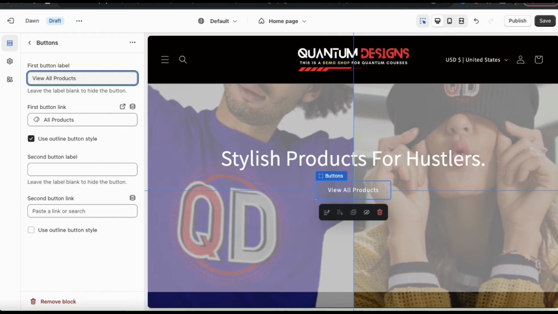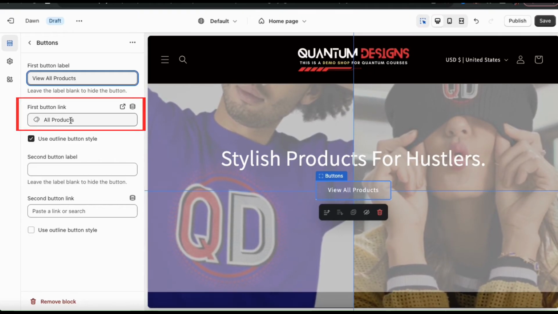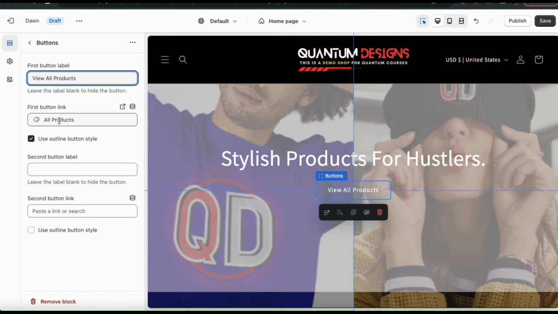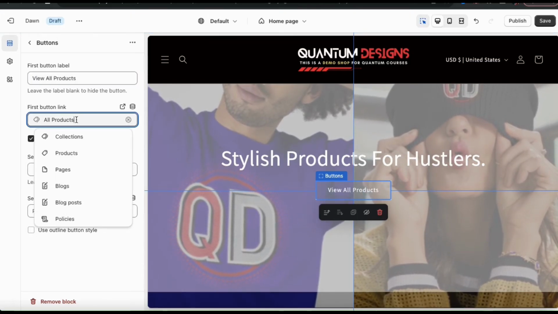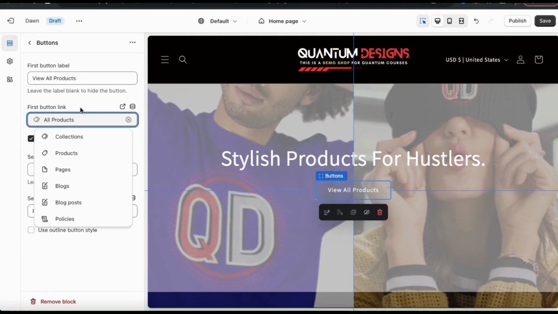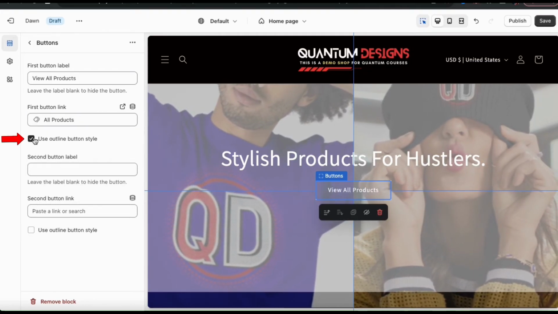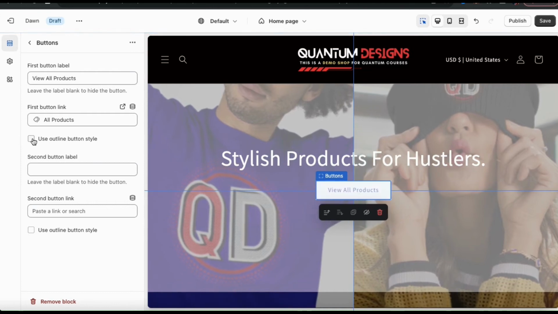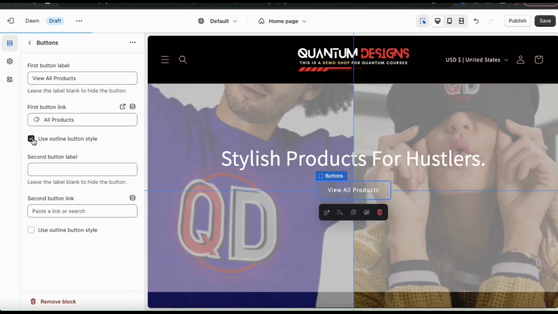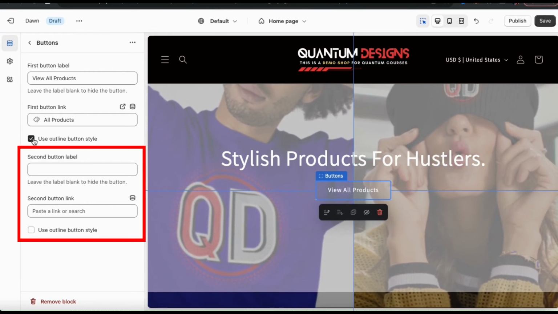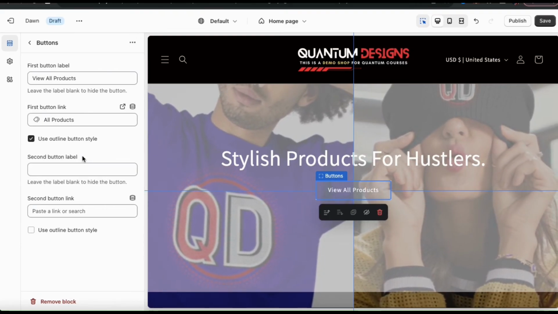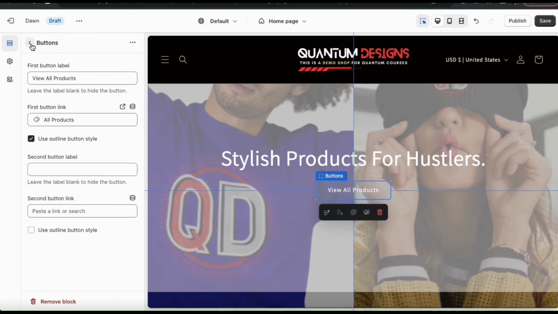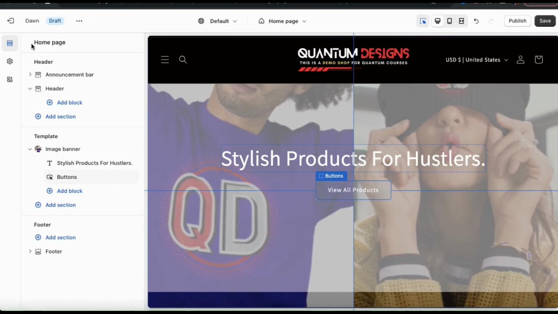In the next field here, I can select my button link. If you click the drop-down menu here, it'll display all the different places in your store that you can send the customer to. For my online store, I'm just going to send them to a page to view all my products. And using the checkbox here, you can select to have your button outlined or filled in. Also, you have the option to add a second button here if you like, but for my online store, I'm just going to go with one. So now that I've finished updating my banner button, let's go back to the main menu.